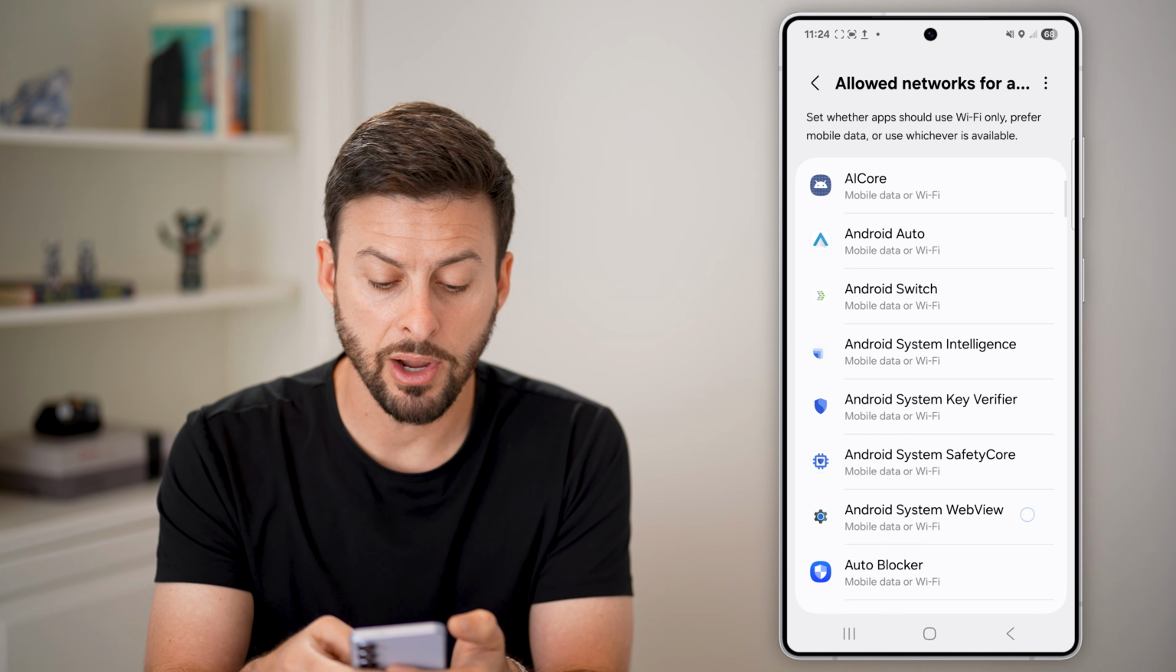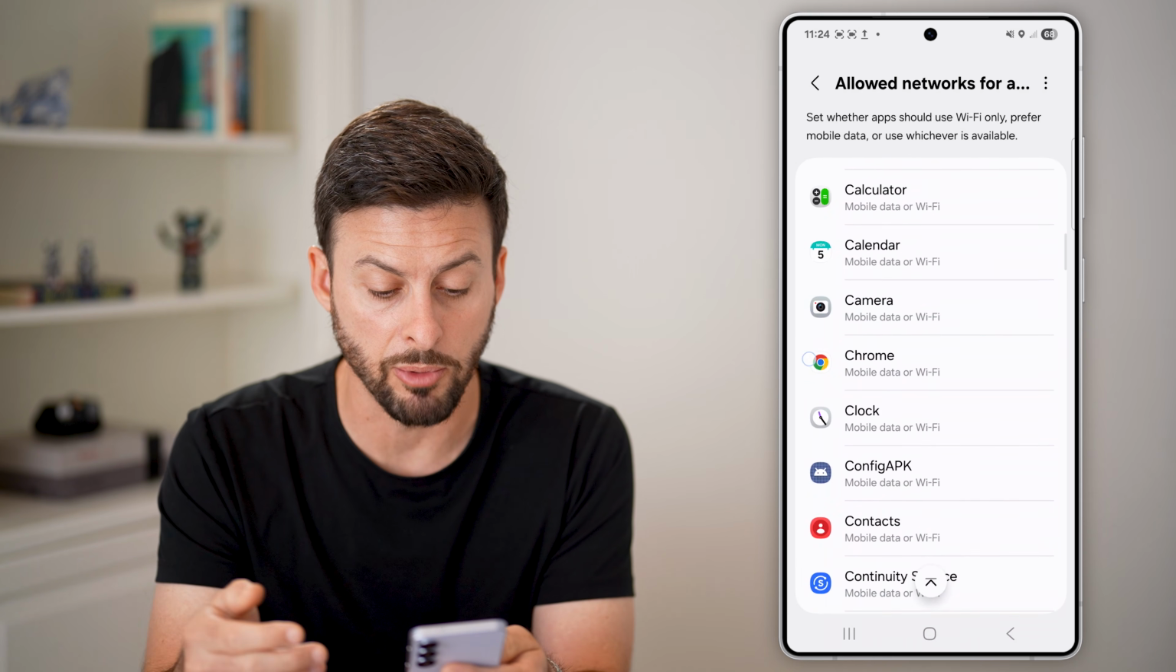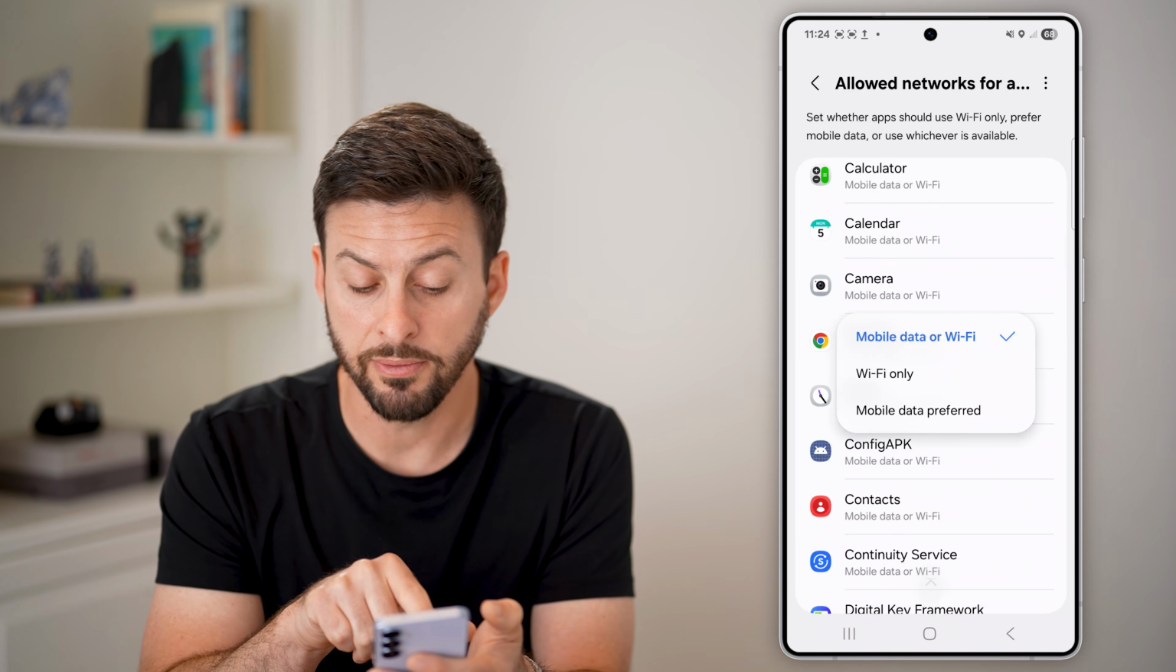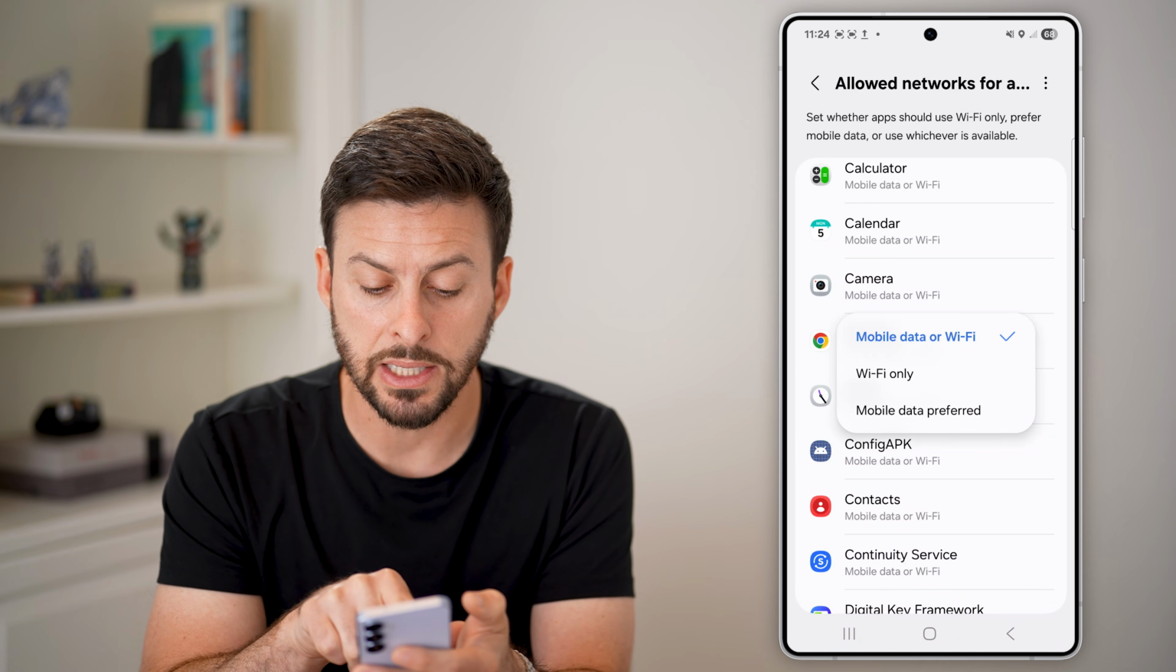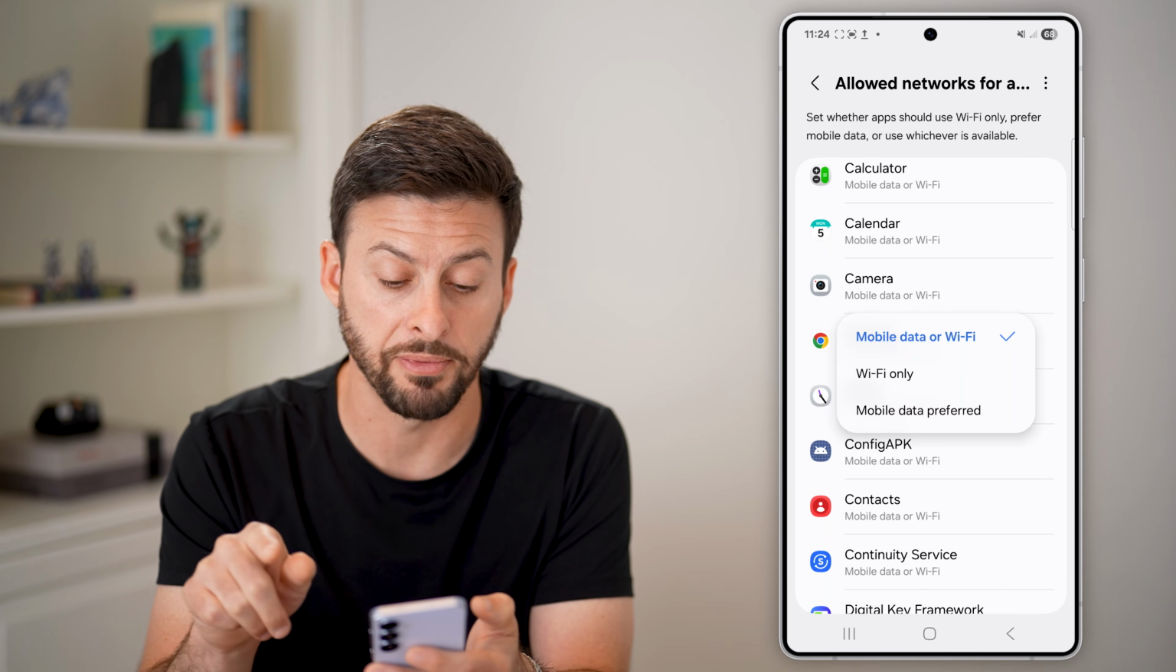So you can go in here, and if there's a specific app that you're not able to use mobile data with, make sure you go to it, for instance, Chrome, and make sure it's not set to Wi-Fi only. Make sure it's set to mobile data or Wi-Fi.